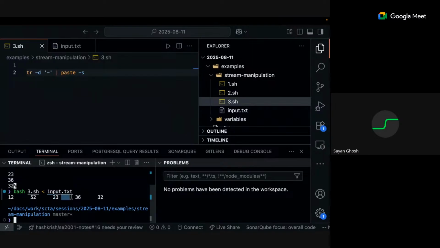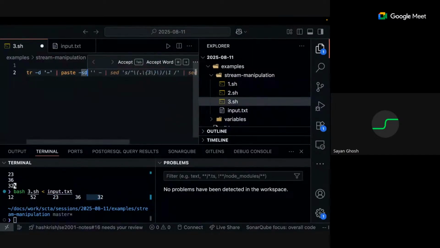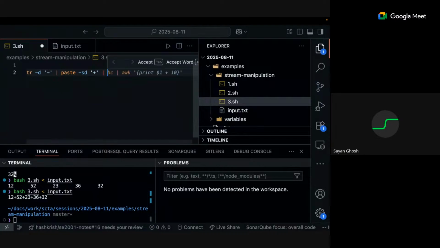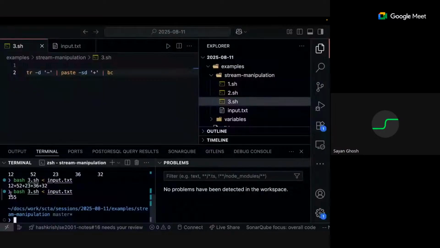It is separated by a tab. Now instead of tab, I can make the delimiter something else. I can make it plus, for example. So now instead of being separated by tabs, this is separated by plus. Now if I pass it to bc, I'll get the solution. So this is the sum. Usually if you can create an expression, then you can just pass it to bc and bc will give you the solution.